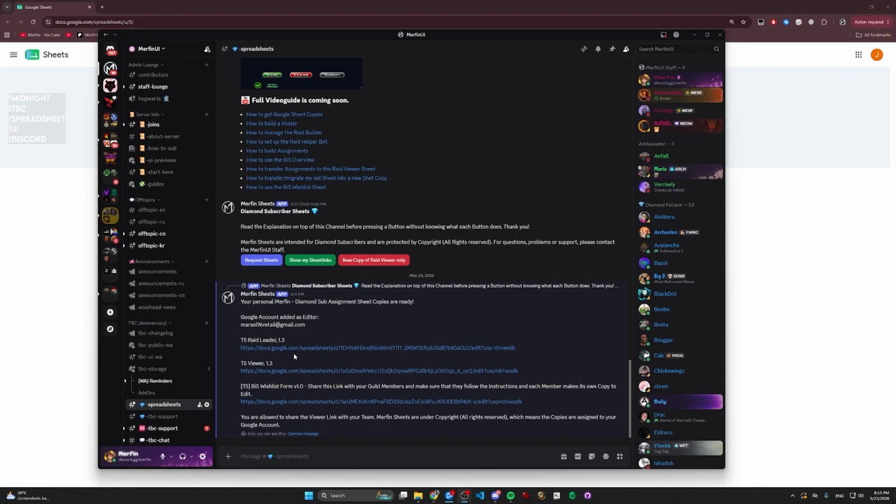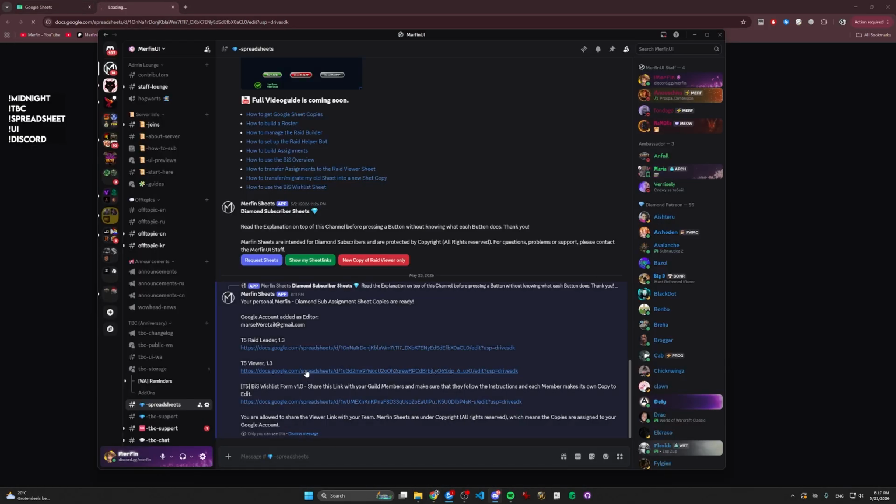Once the bot generates the spreadsheets, save all of these links somewhere safe where you can find them later. If you lose them, you can always find them later in your Google Drive account as well. They might also end up in your spam or bin folders by default, so make sure to check this as well. Alright, let's take a look at what we have here. Let's open Raid Leader, let's open Viewer.